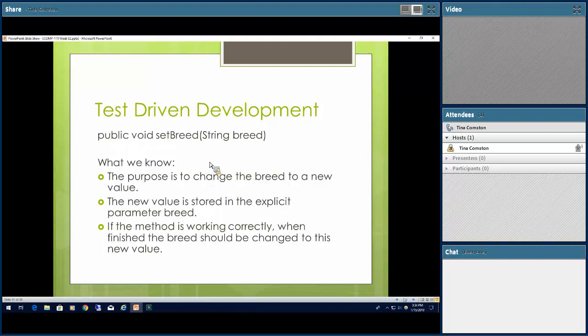This is a mutator method here. It's called setBreed. So again, we would expect that this would set something to a new value. Nothing is returned. We have a void data type, so nothing is returned. We have one explicit parameter, which we would expect to be the new breed that we're assigning.